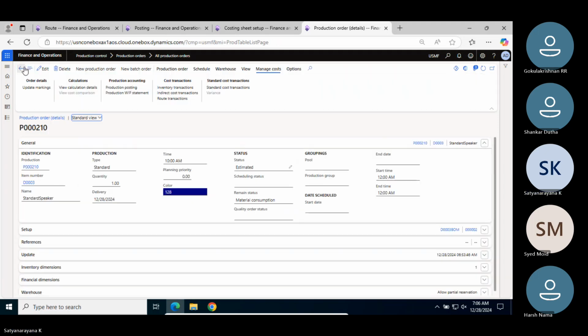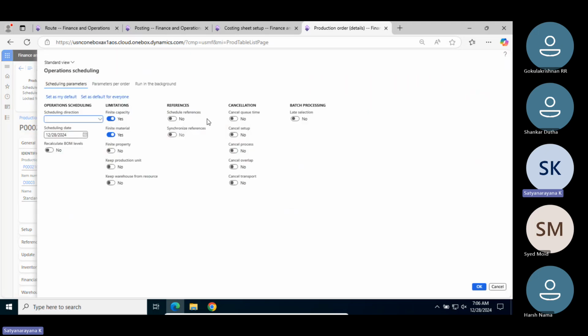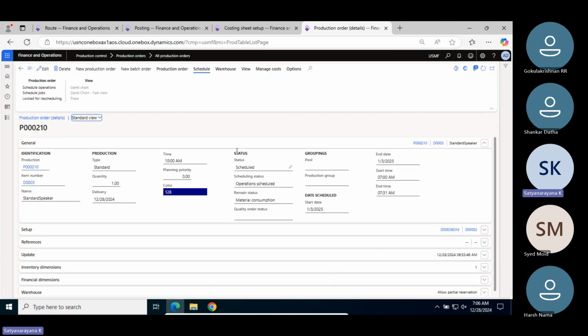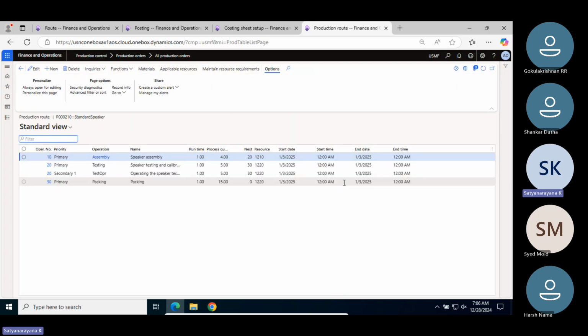Next, schedule: operation scheduling and job scheduling. Now I'm clicking on operation scheduling. What is the difference? You will understand later. Click OK. Now in the route, it will update date and time. Before this, I want to show something I missed. Let me do it now.